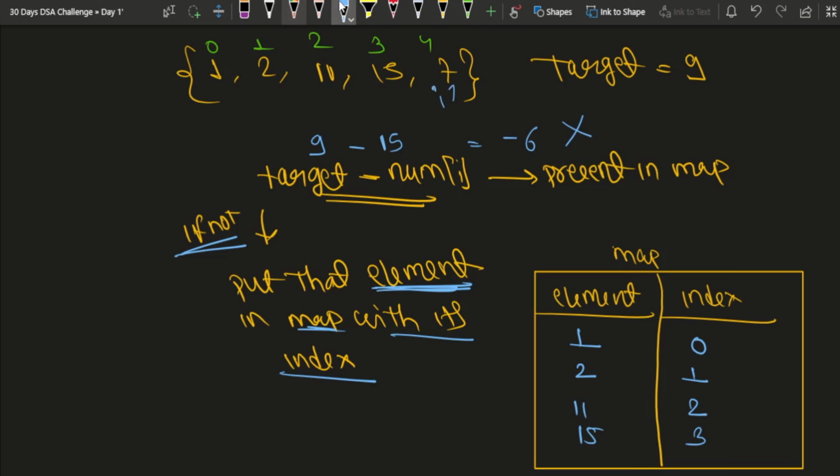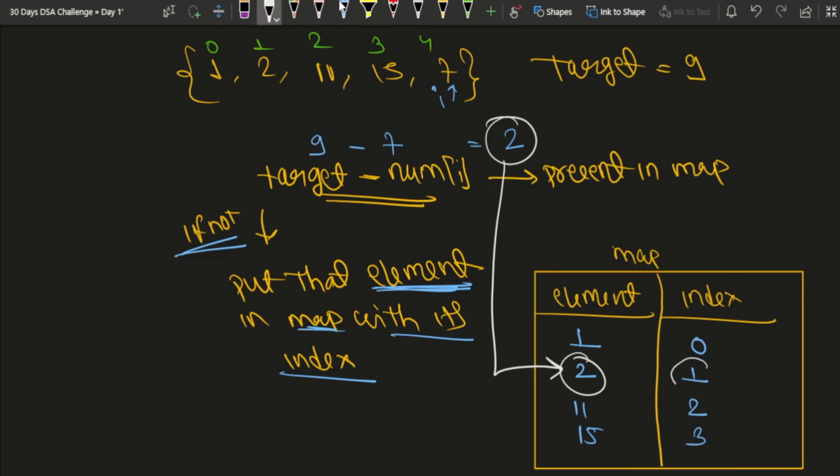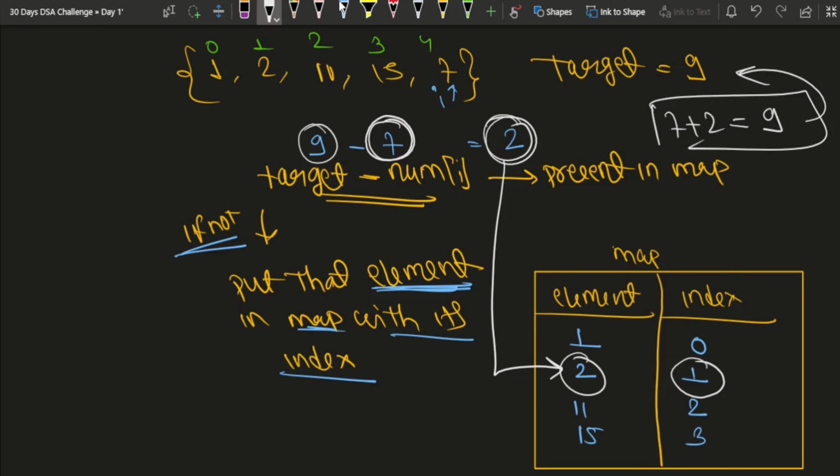Now we will again move our i. So now my i will come at index number 4, and the element present at index number 4 is 7. So I'll do 9 minus 7, and 9 minus 7 will give me 2. Now this is the point where you will understand. We will check, is this 2 present in my map? You will say yes, this 2 is present in my map at index number 1. What does it mean? It means that if I add 7 plus 2, I will get 9, and this 9 is my target, right?